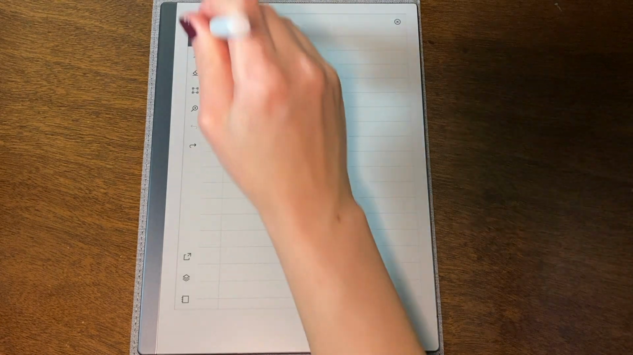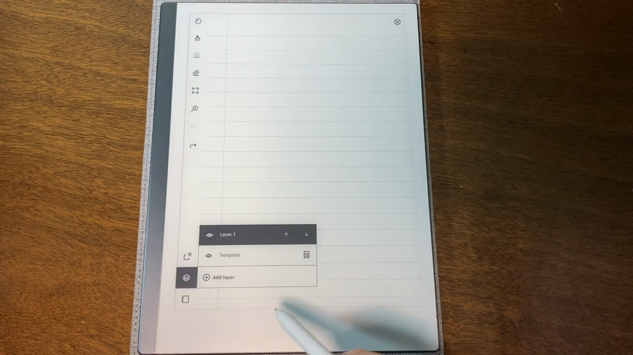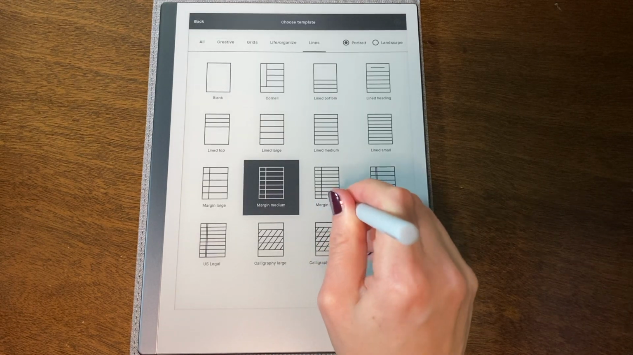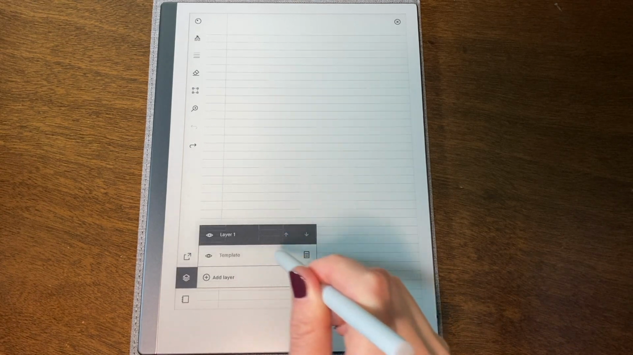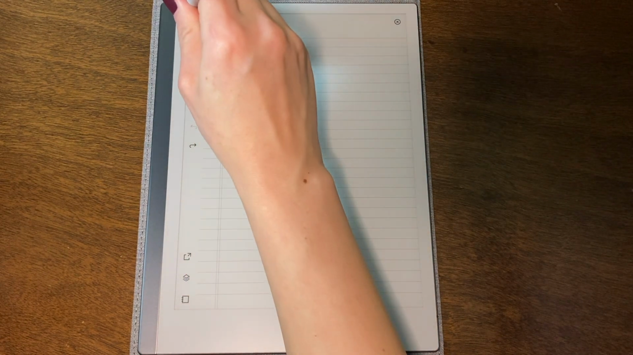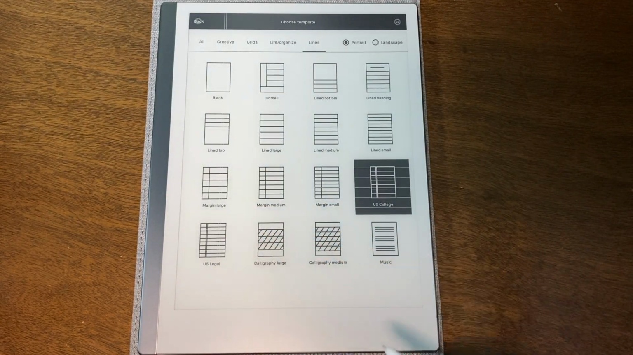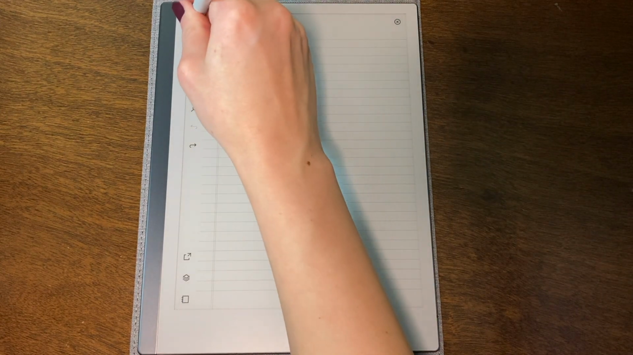Margin large. Margin medium. Margin small. US college. US legal, which isn't too far off.